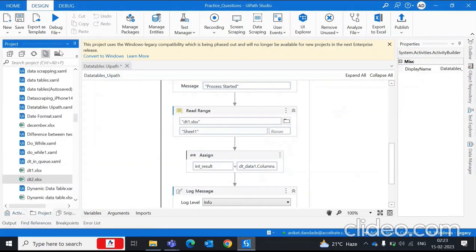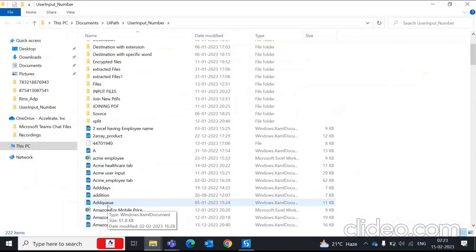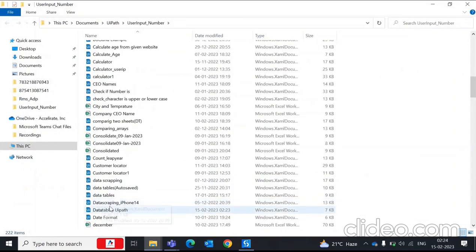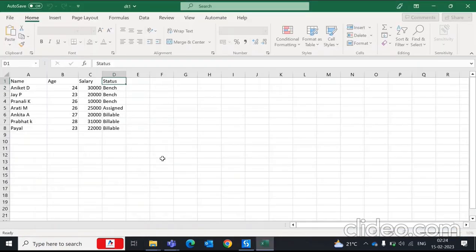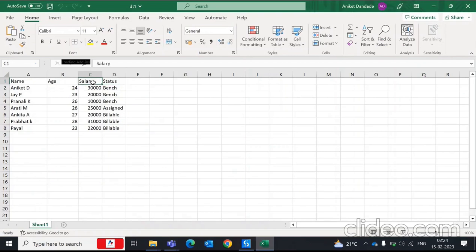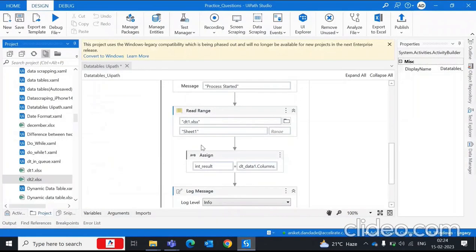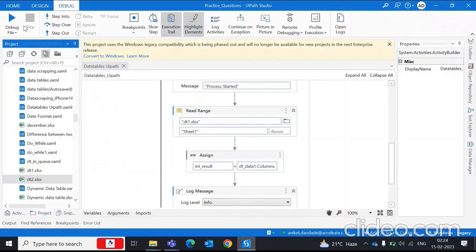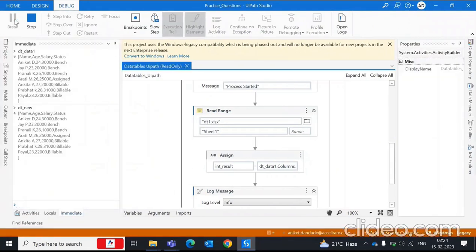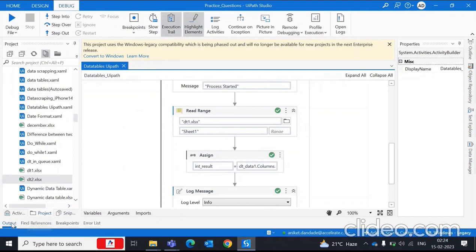I will show you in Sheet1, that is data table 1, DT1. Salary is the column name. You can take your Excel sheet column names and just run it once again.